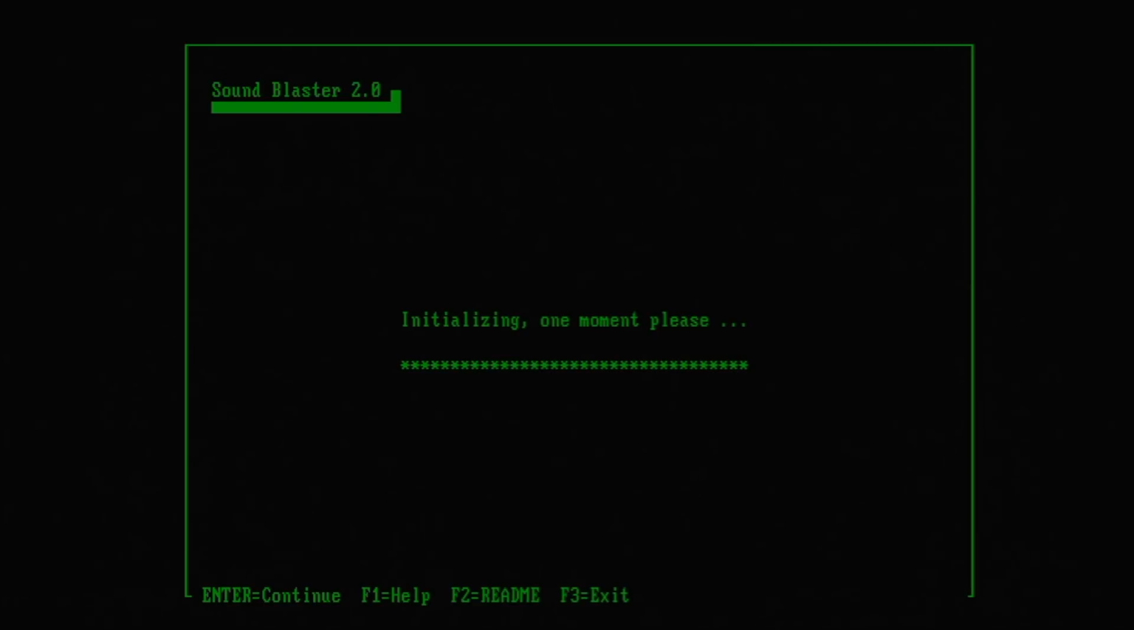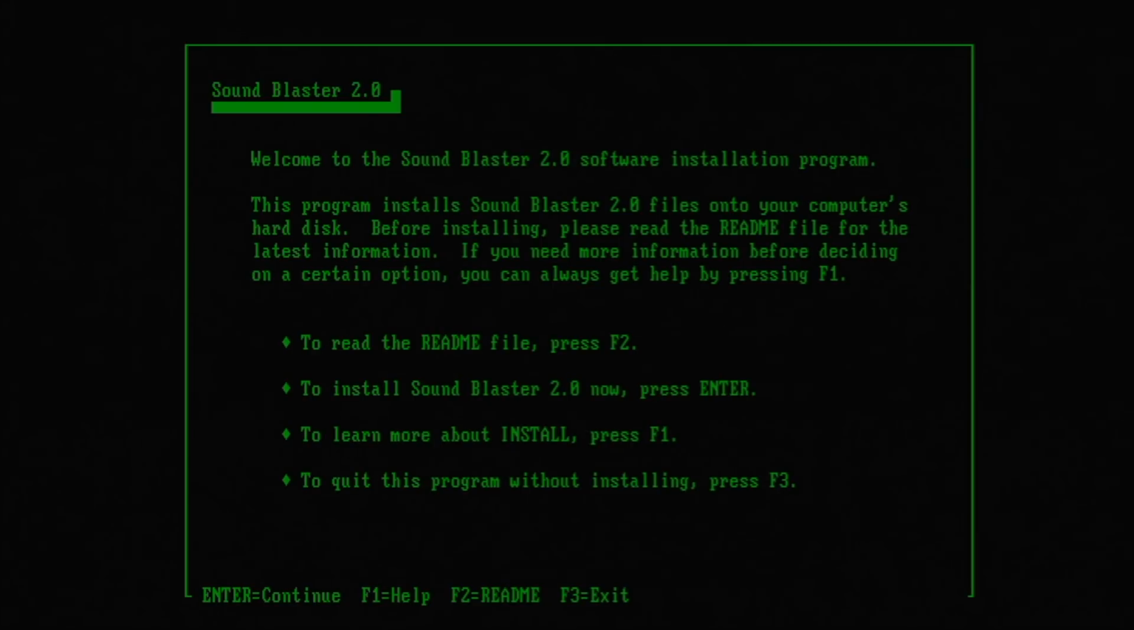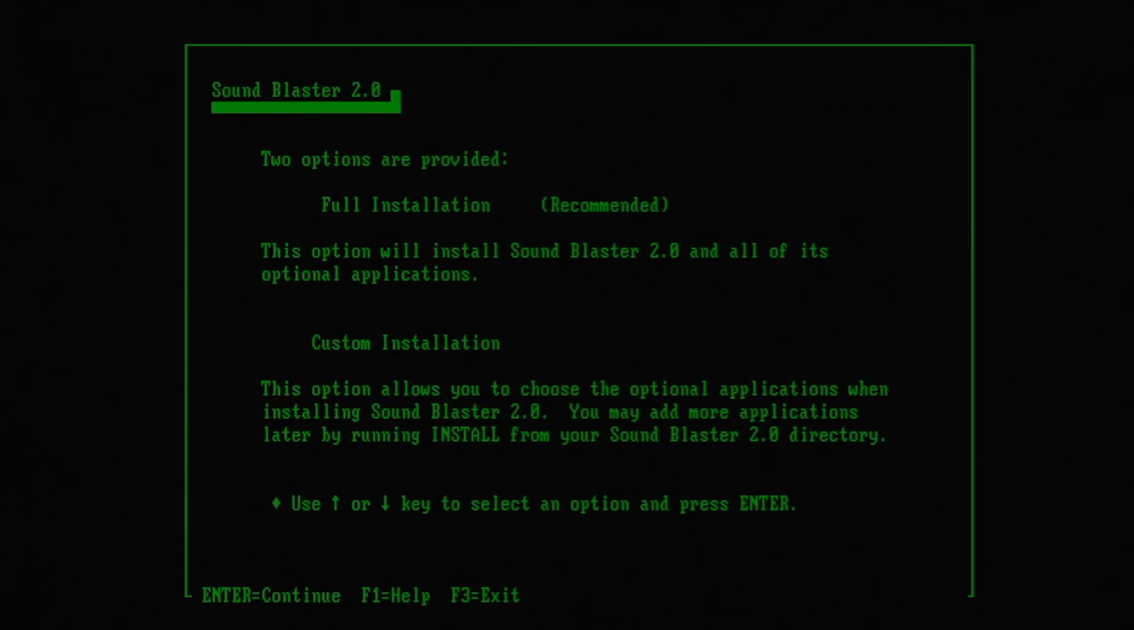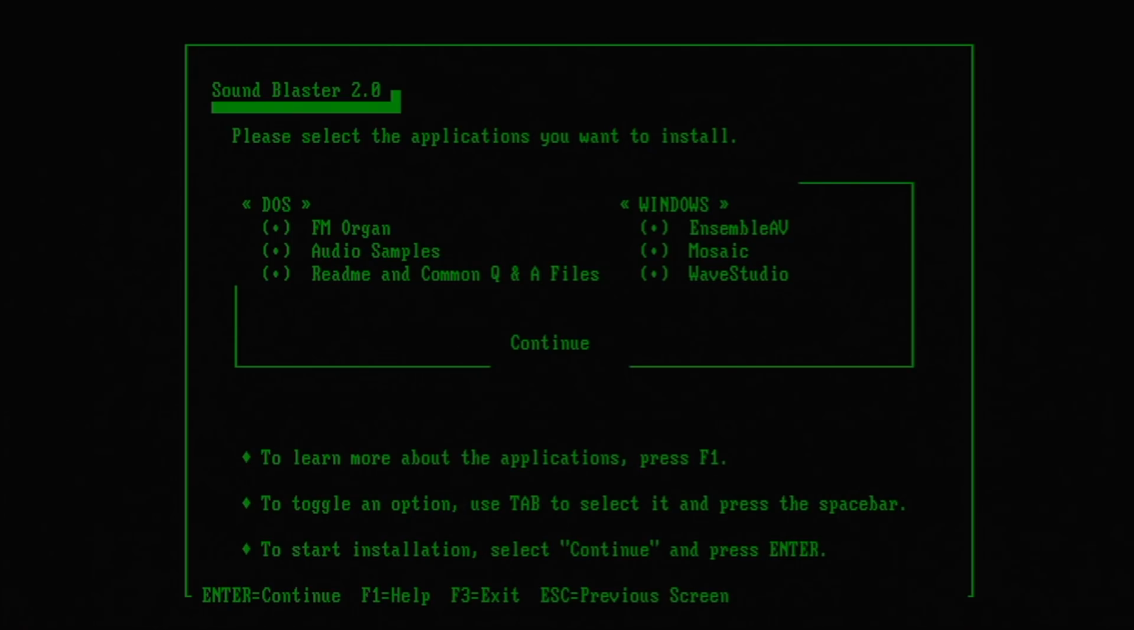Now you can use the standard Creative Sound Blaster 2 drivers or installation program to get this card up and running, but it is a gruesome experience in terms of speed. I mean, this has to be the slowest application that I have ever run on my XT, and that basically says a lot. This took almost half an hour to install the Sound Blaster drivers on this XT.